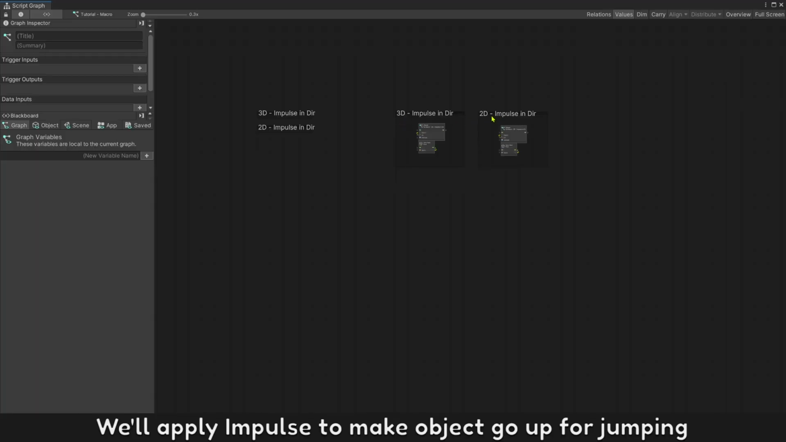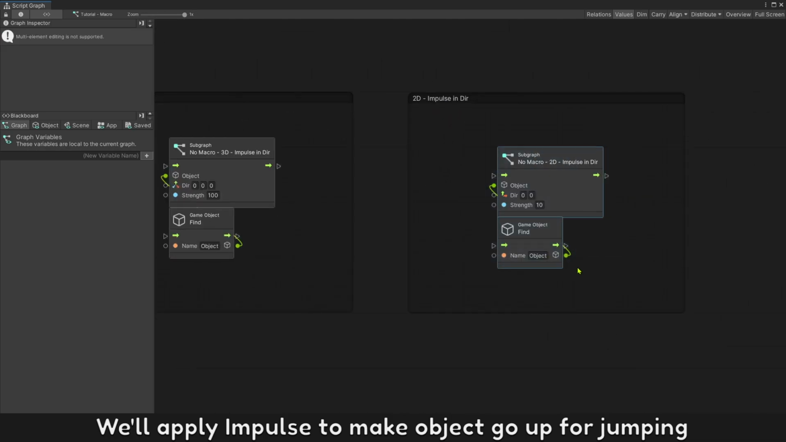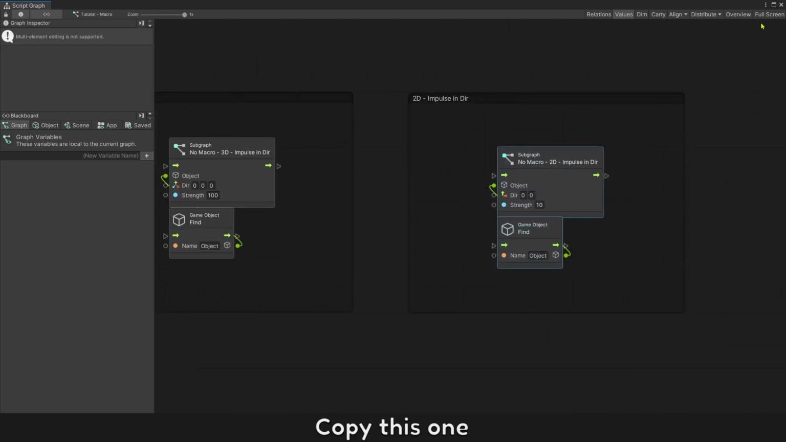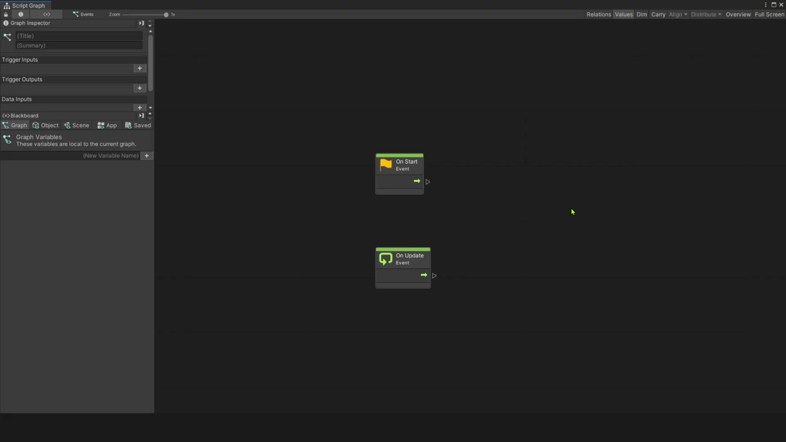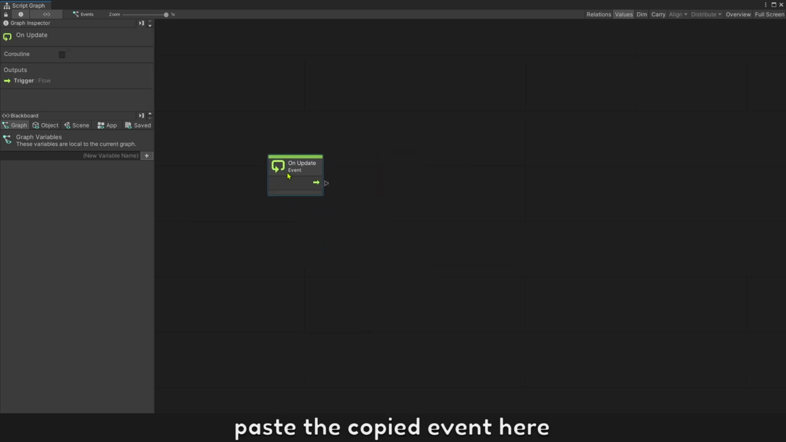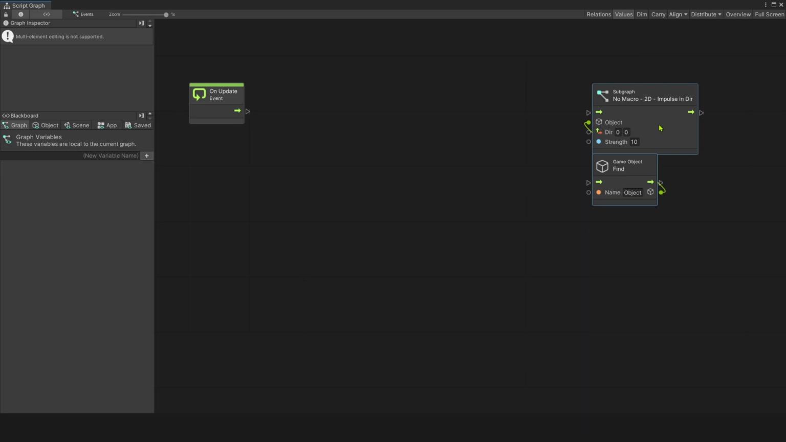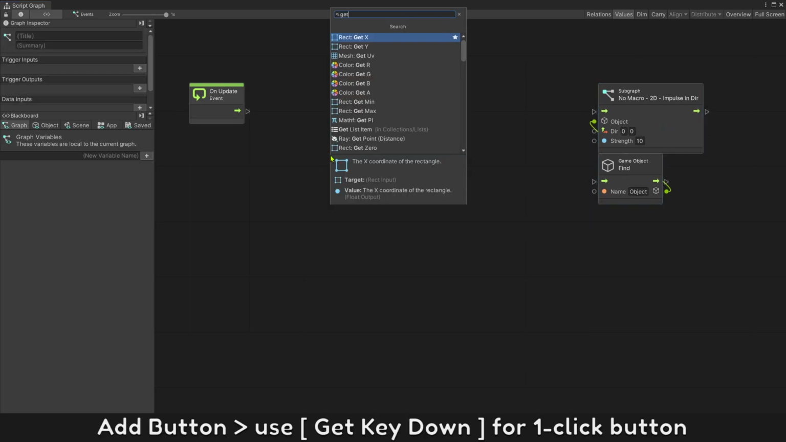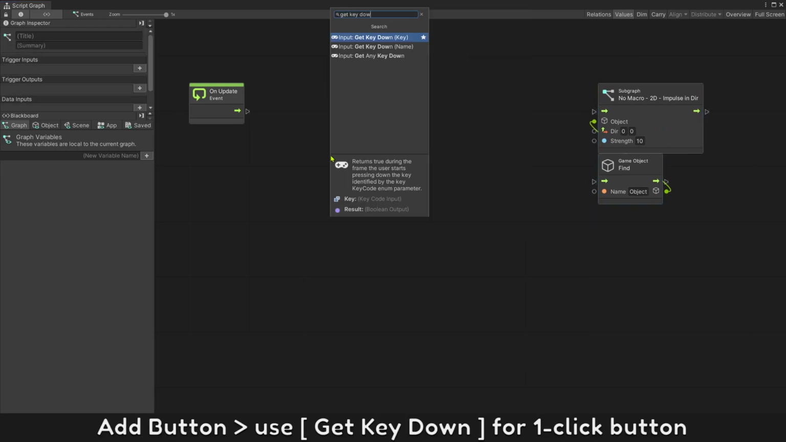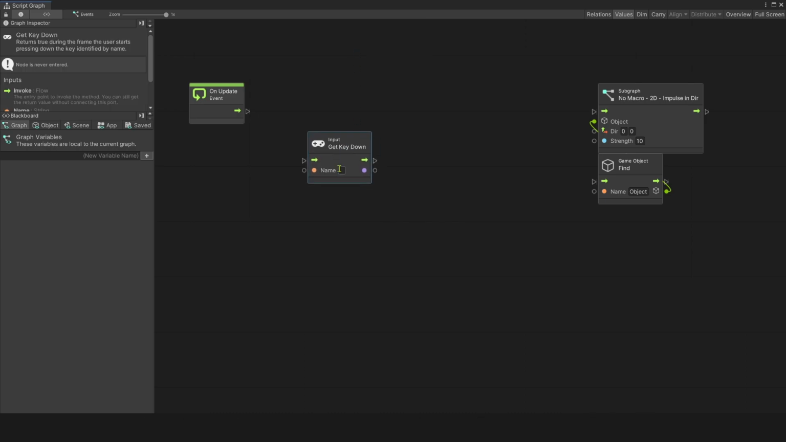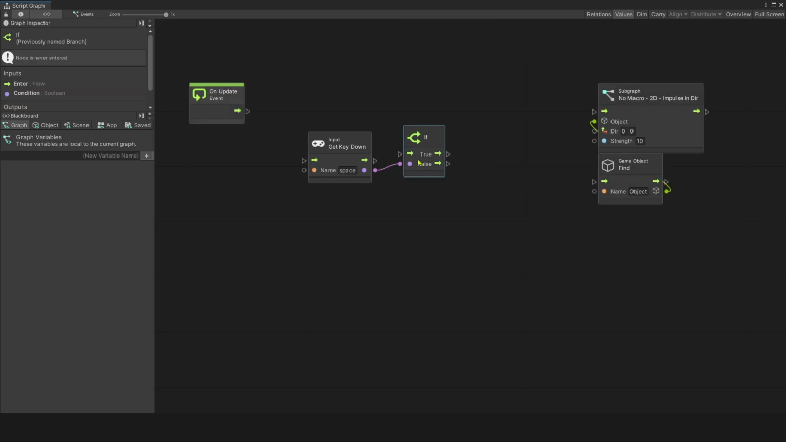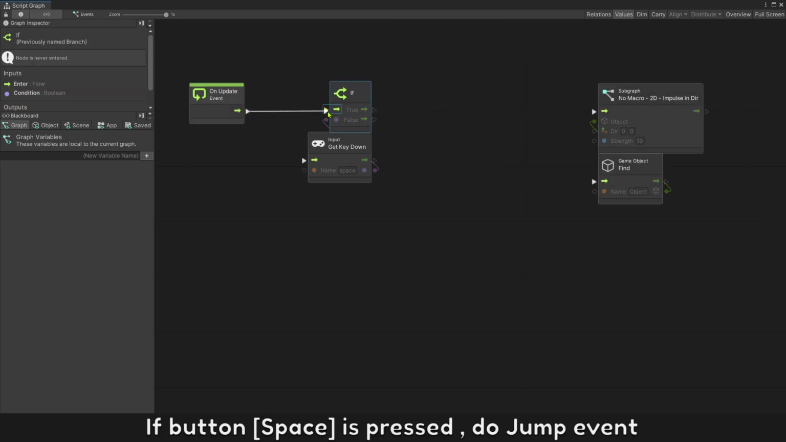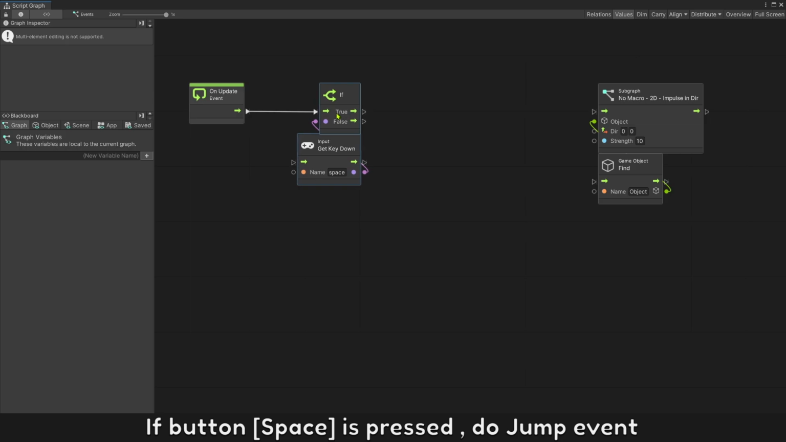We will apply impulse to make the object go up for jumping. Copy this one. Open our main event script. Paste the copied event here. Add a button. Use Get Key Down for a one-click button. Use the space button to jump. If the space button is pressed, do the jump event.